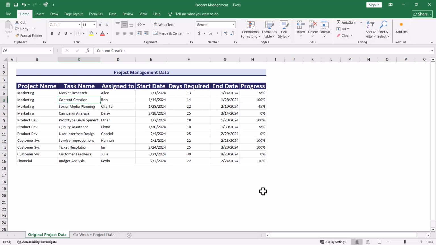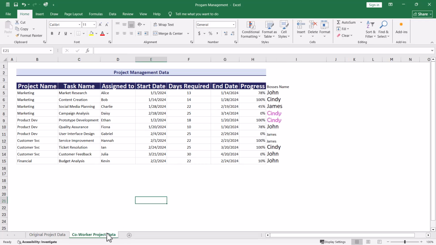But guess what? You stored your data sheet on a shared drive in your office. One of your coworkers sees the spreadsheet and adds data to it. It ends up looking like this. Oh my goodness. What are we going to do? Well, guess what? Don't worry. We can fix this.